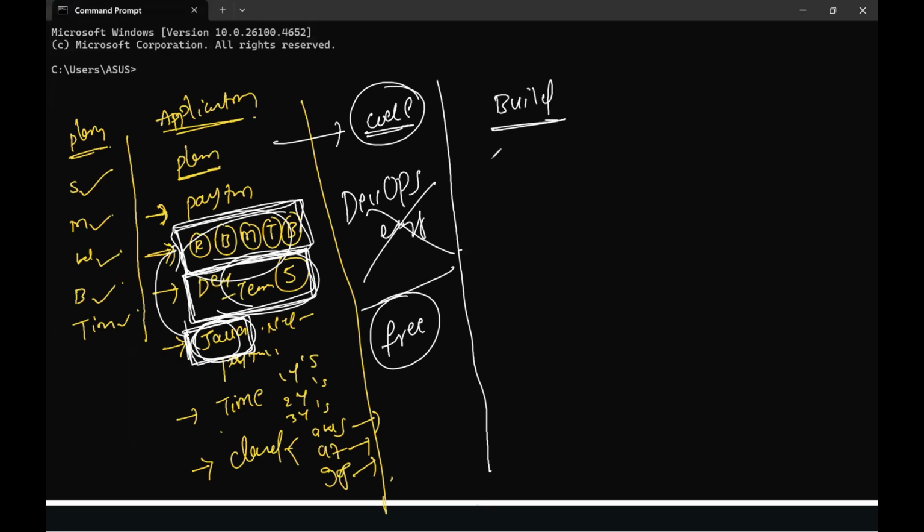Let's say the development team has written the code in Java. When we see the Java code, we are able to read it, right? It is nothing but a human readable language.